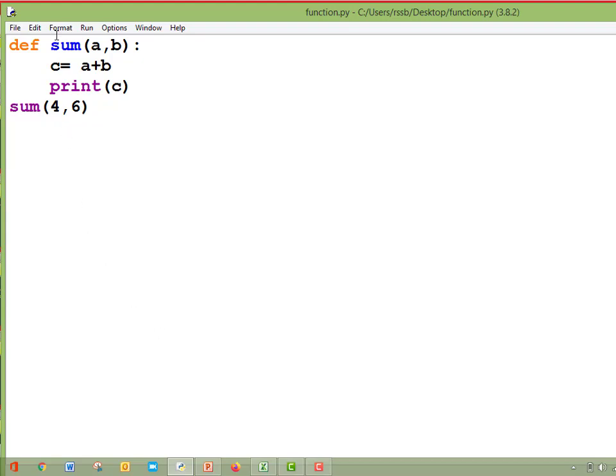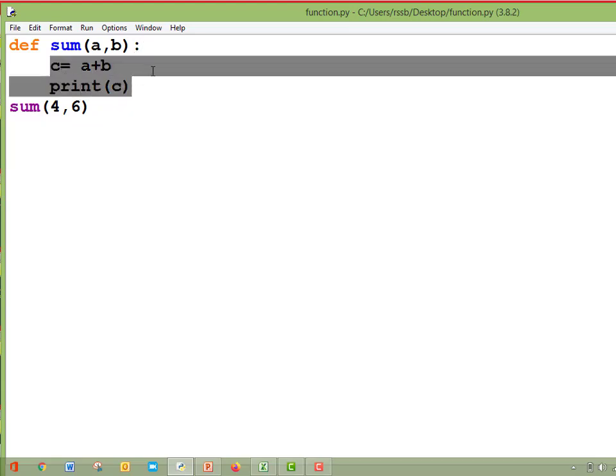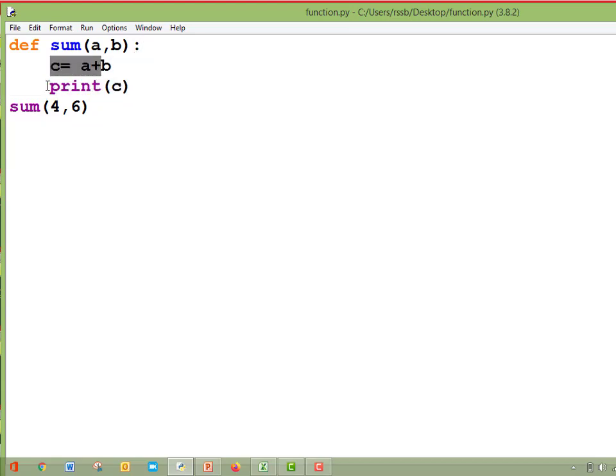Here I have created one function beginning with the def. This is a keyword, and this is the name of my function, sum, and I have given the two parameters there, a and b, and this is a colon, and these are the statements I have written here. Two statements are there, this one and this one. Okay, expression or statement, whatever it is. And then here I have called the function.